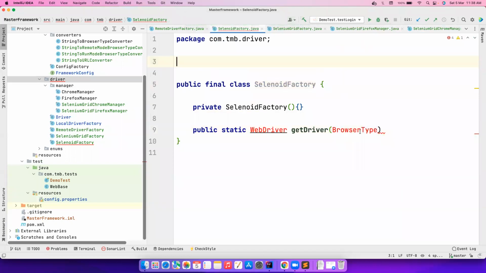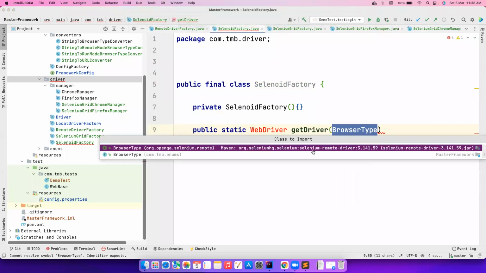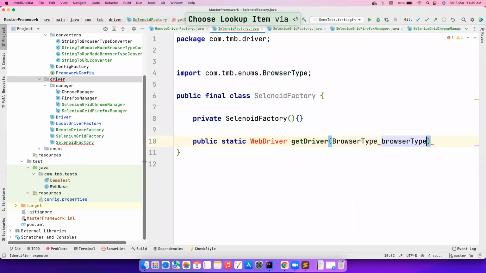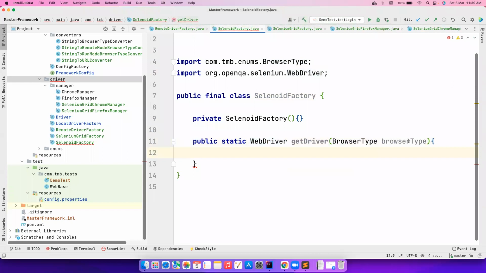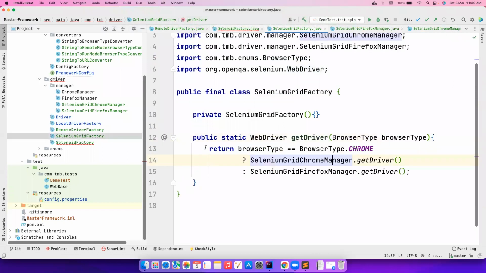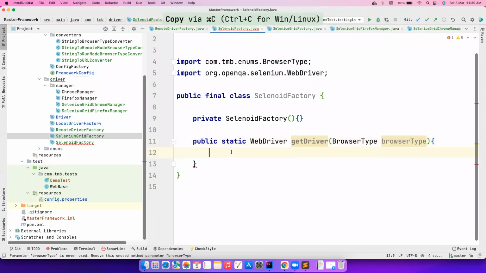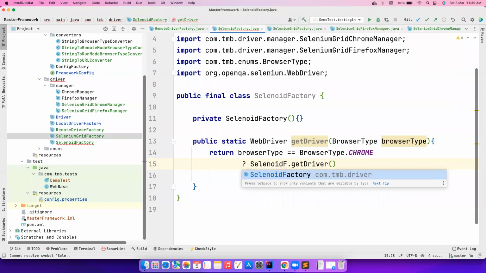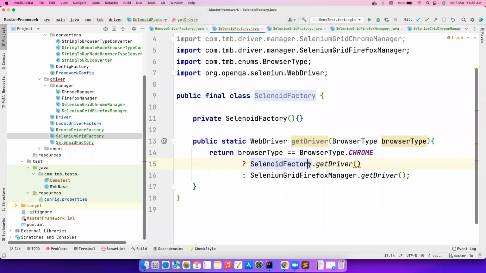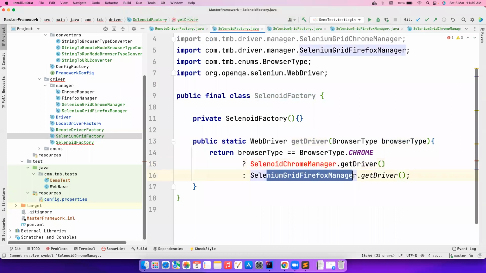Not the browser type from here. It's going to be the browser type from our own package. So simple. Now based on the browser type, let's copy and paste some of the code that we have already written. Let's paste it here, and instead of that, it's going to be Selenoid factory dot get driver. Selenoid Chrome manager dot driver. This is going to be Selenoid Firefox manager dot driver.